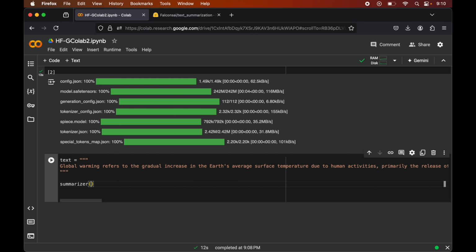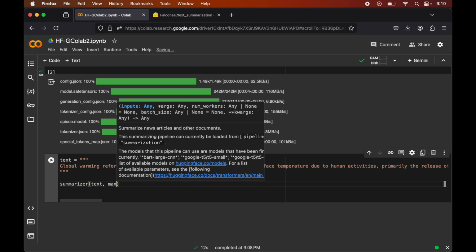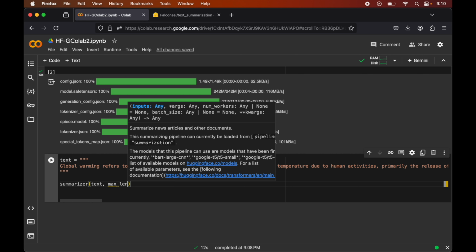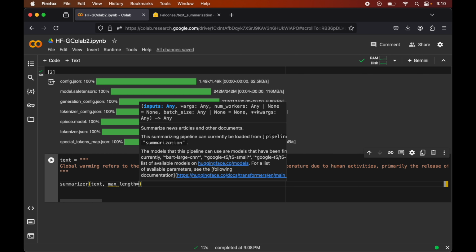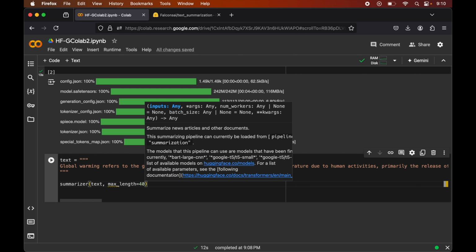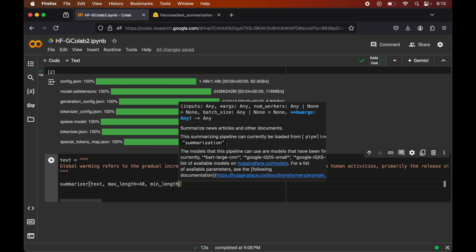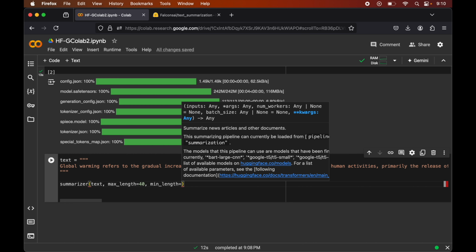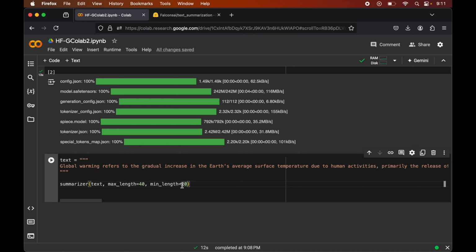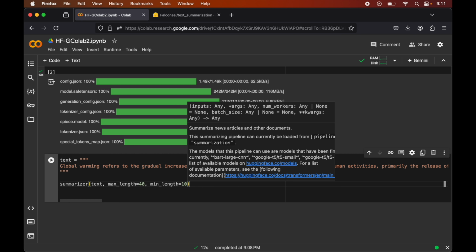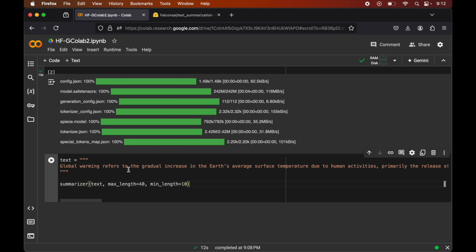So summarizer, and we will provide this text here, and we will say maximum length is 40. Let's keep this 40 because we want to summarize this particular paragraph and we want the minimum length as well. So we want to define the minimum length as well. So let's keep this 10. So here this 10 is the minimum number of tokens. So we want at least 10 tokens in our output. So we will keep this 10 and let's run this now.